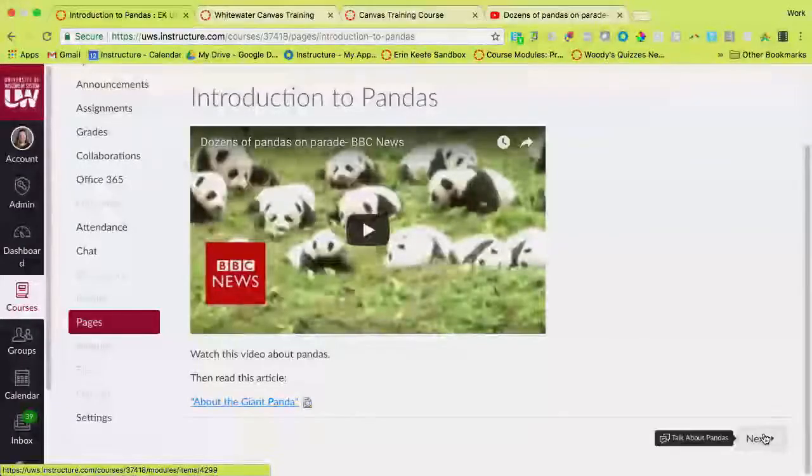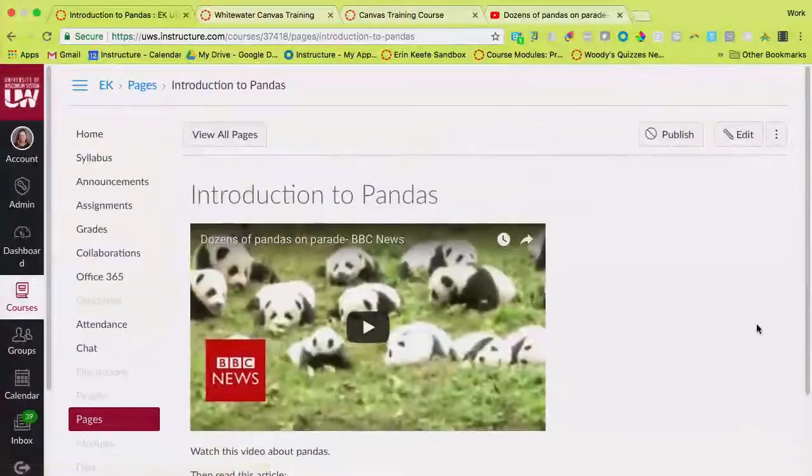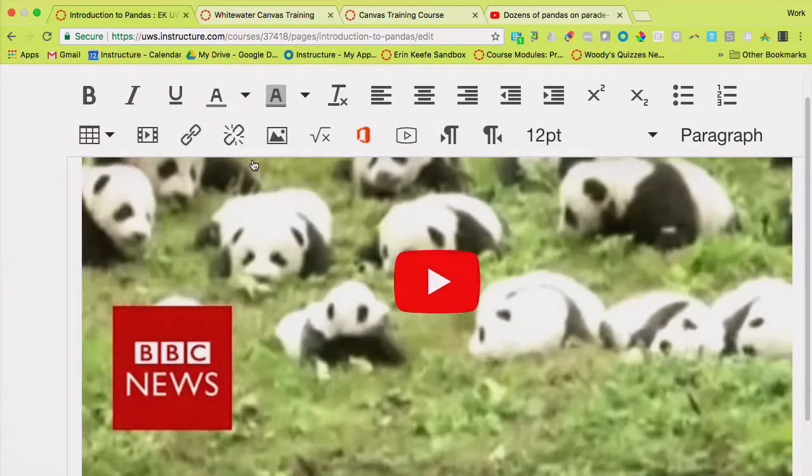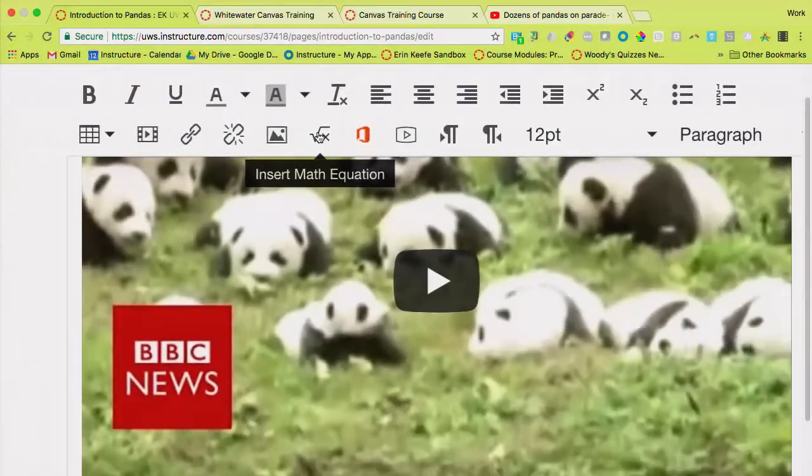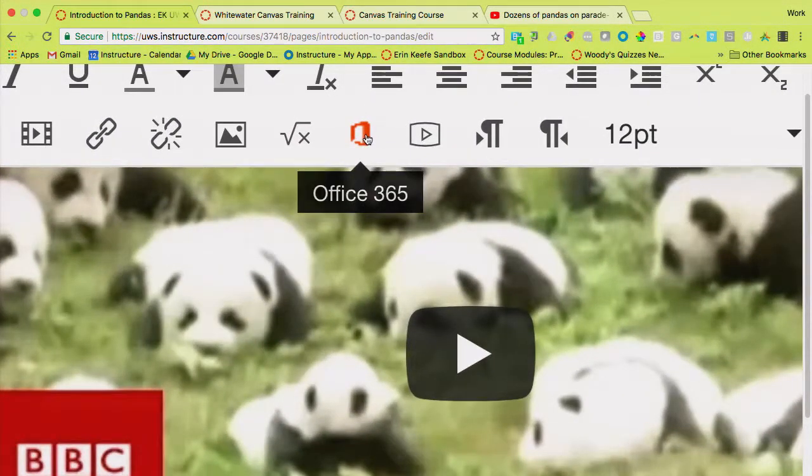So take a few minutes and play with those tools that are there on your page. We'll see if any questions come up. Don't be afraid to check out some of those other links or options that you have at the top. You can link to external websites. You can embed images. If we've got math folks in there, there is a math equation editor.